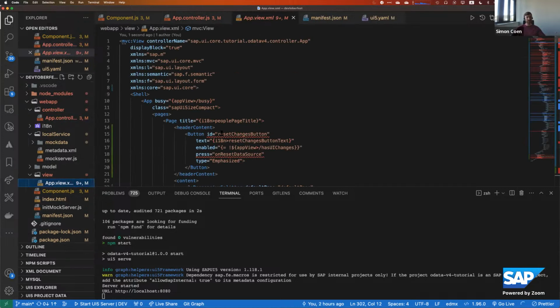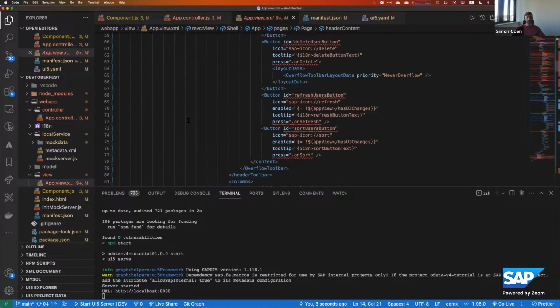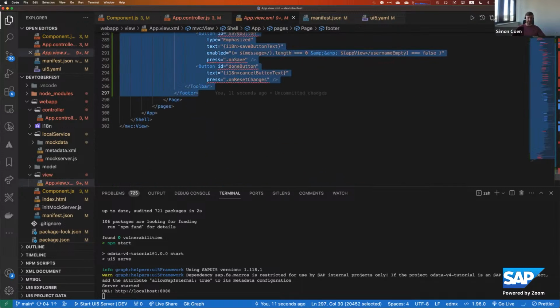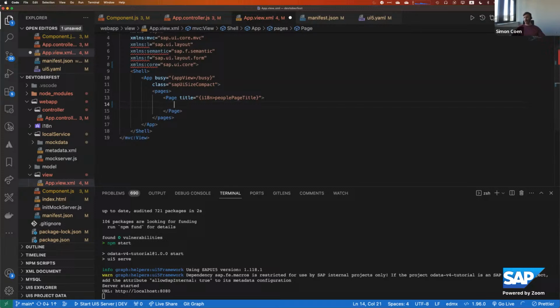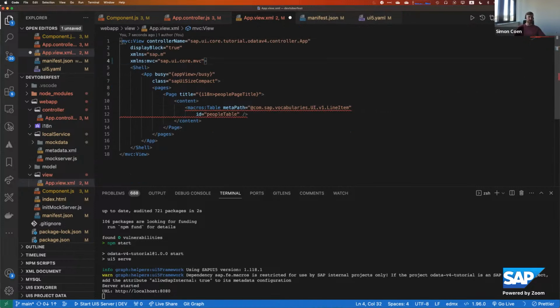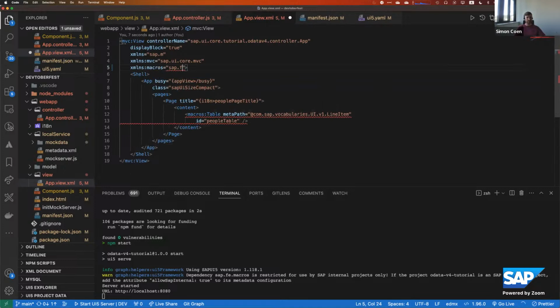In the view, what I do is I remove everything under page. So let's go down here. That's a lot of coding. We can remove everything, yes. And now what I'm going to do, I'm just adding just 2 more lines. Here we have now the macros table. Of course, we have to include this here as well as a namespace, macros. This is from SAPUI5 macros.